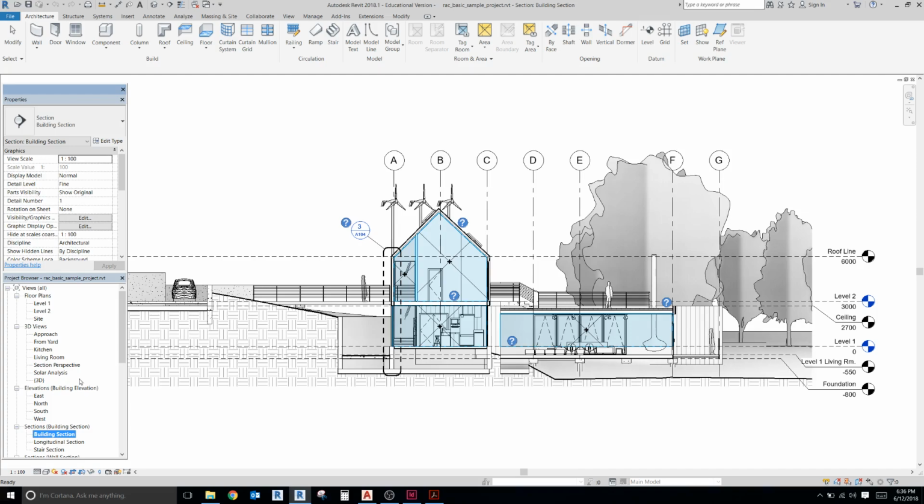So we have all of the views that we need in here to create construction documents. The next thing I want to talk about is that we have a project browser that manages all of our different views of the model. Here it is. So we can view our 3D geometry in any way that we need to, and it's organized here.